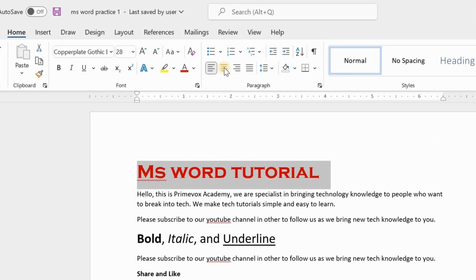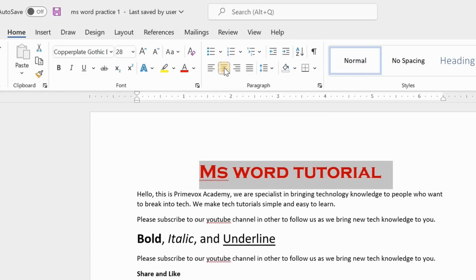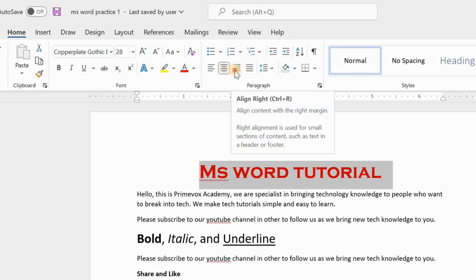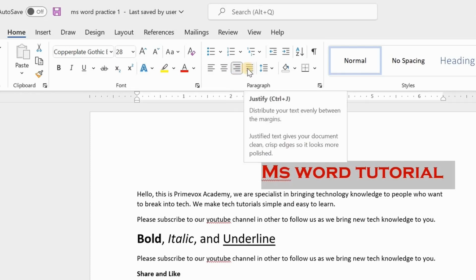After highlighting, I will click on this button. Immediately I click here, it will move it to the center. If I want, I can also align it to the right, if that is what you want. Okay. Now we'll have another one that is called justify.